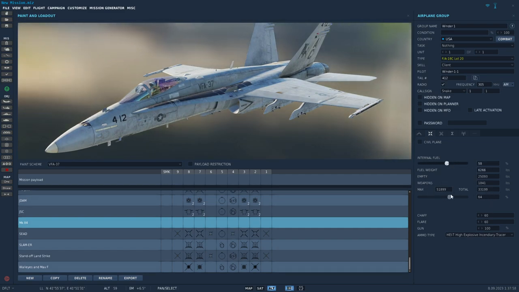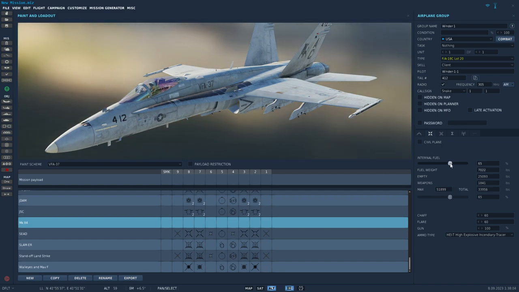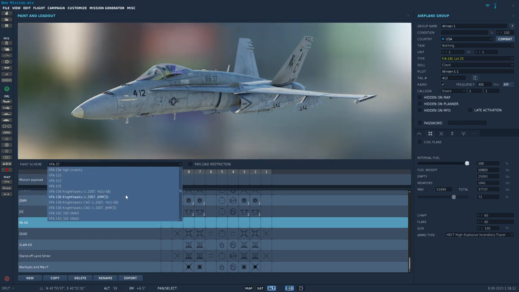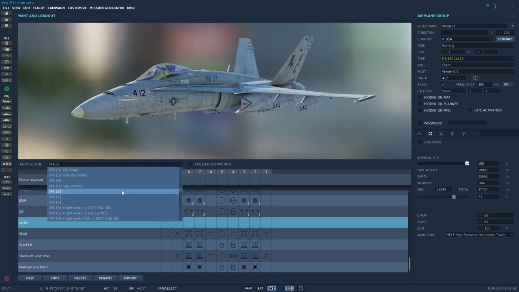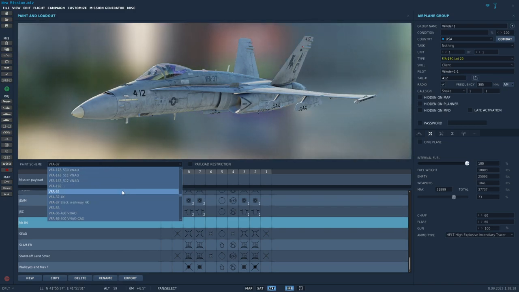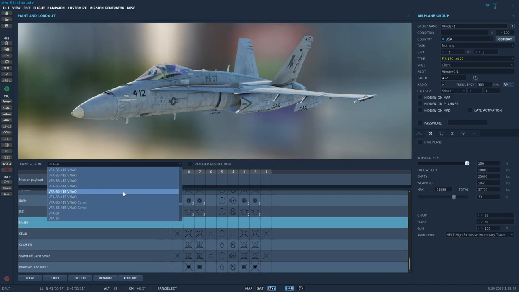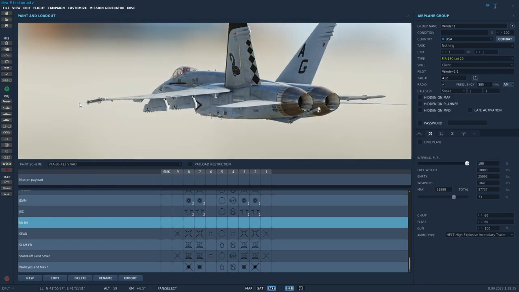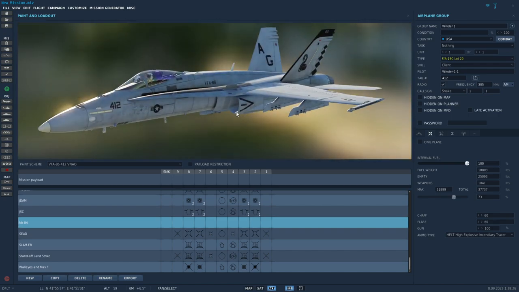This is your max takeoff weight: 51,899 pounds. The percentage of your total weight that you are when you change your weapons, it will change all that stuff. We'll put it at 100, and we'll select a skin. All the skins are here. Some come with the game, some you have to download, if it's a custom skin, right? So in my case, we'll go for my Hornet Sidewinder skin here.